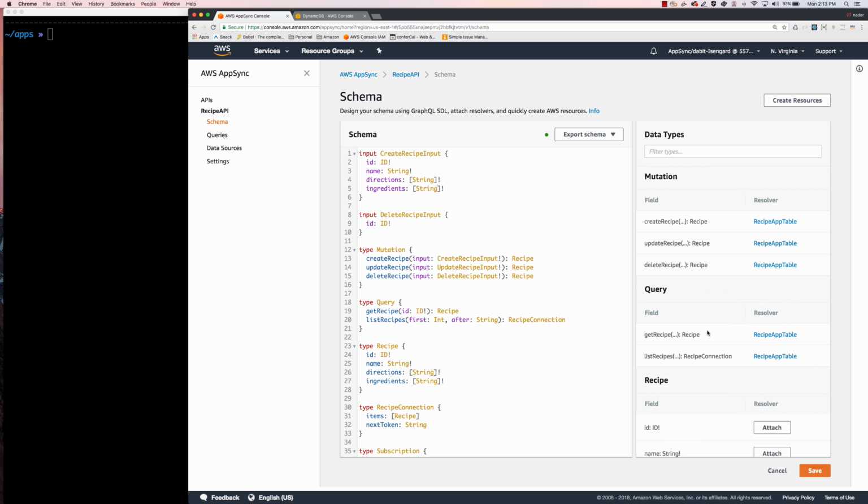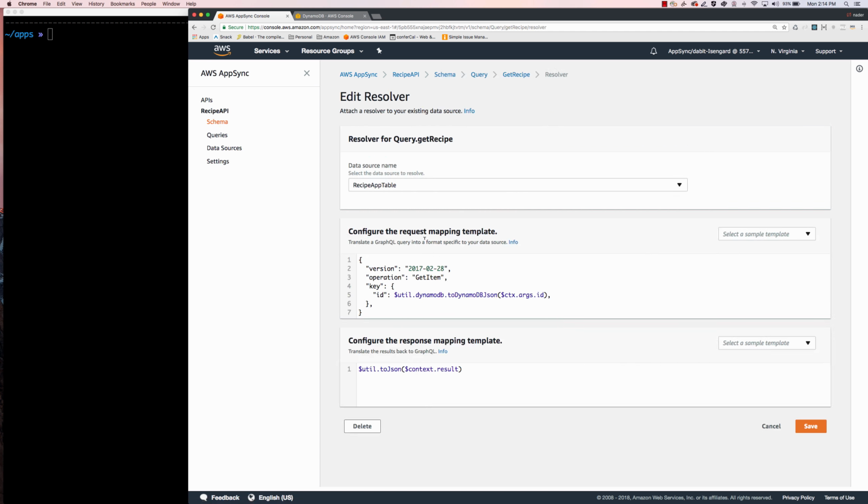So let's see what those look like, because if you want to do anything more sophisticated, like in the future when we want to add authorization, we're going to need to update these to only do things like return data for a certain user. So let's look at a basic get recipe mapping template resolver.